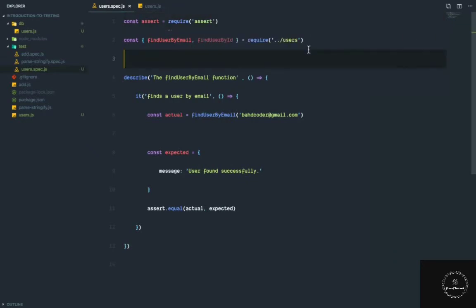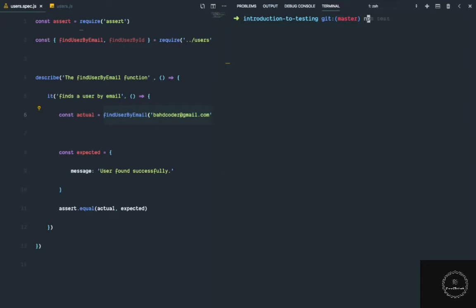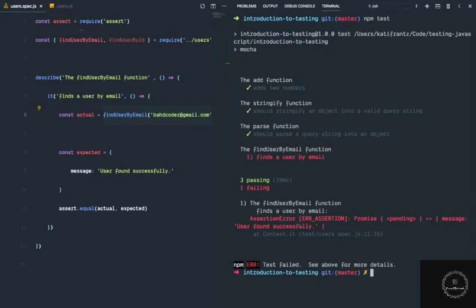Okay, so let's run this test, which is an asynchronous function, and see how the test runner handles it. So we'll run npm test. And now you can see that the test runner says failed asserting that a promise pending is equal to this object. And that's because our function returns a promise. But we want to test the data that is coming from this promise. So this is how we are going to test it.